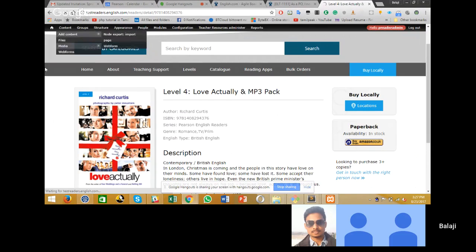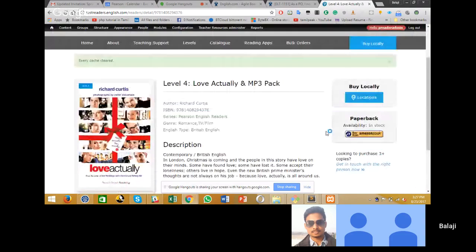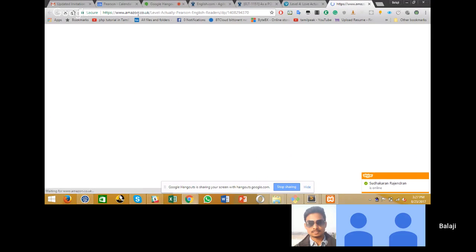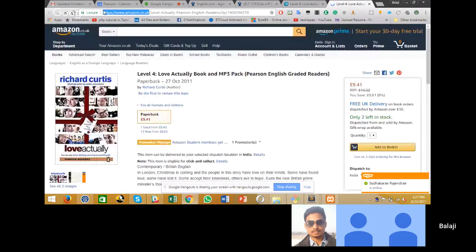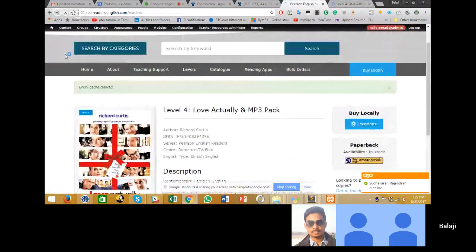And I'm clearing the local cache. So now the IP address is coming from the UK. So if UK users are accessing, it will redirect to amazon.co.uk. Like the same way. Are you able to?